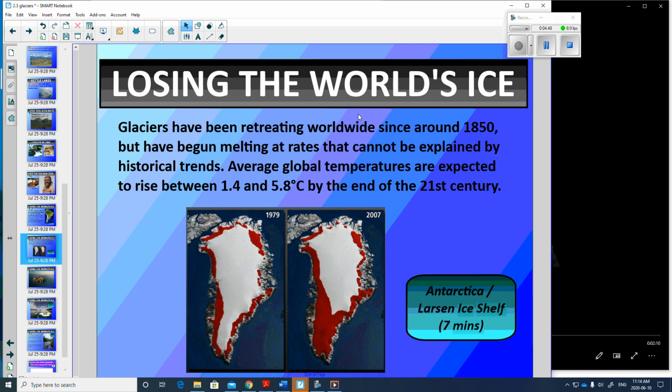Glaciers have been retreating worldwide since about 1850, but have begun melting at rates that cannot be explained by historical trends. Average global temperatures are expected to rise between this much and this much by the end of the 21st century.